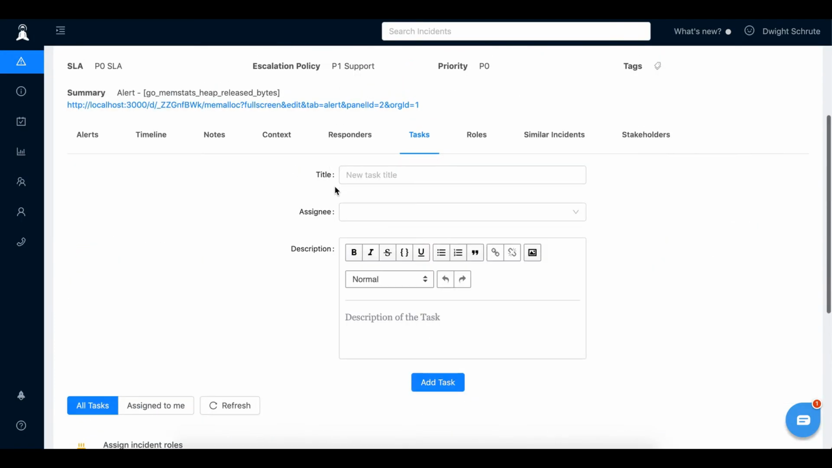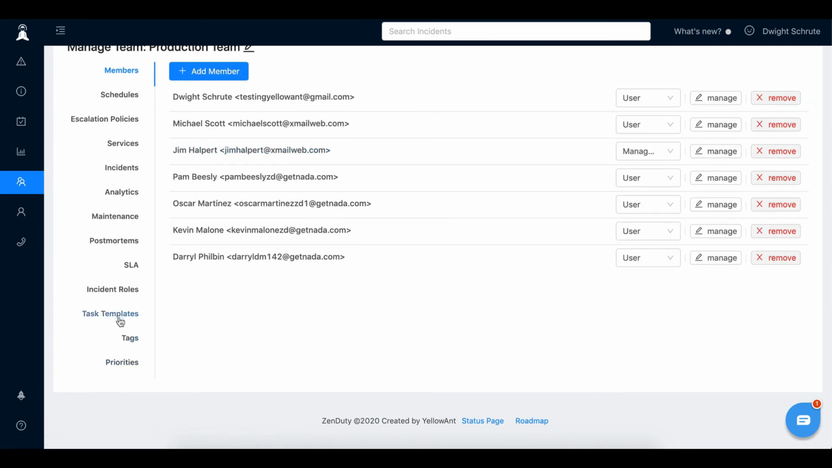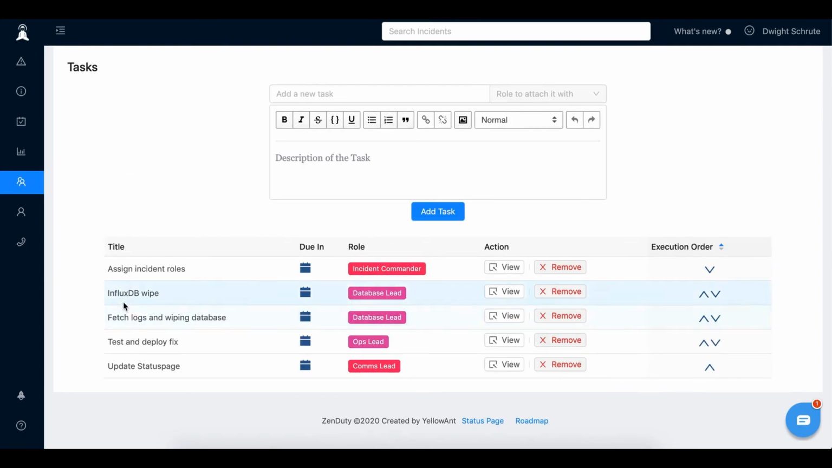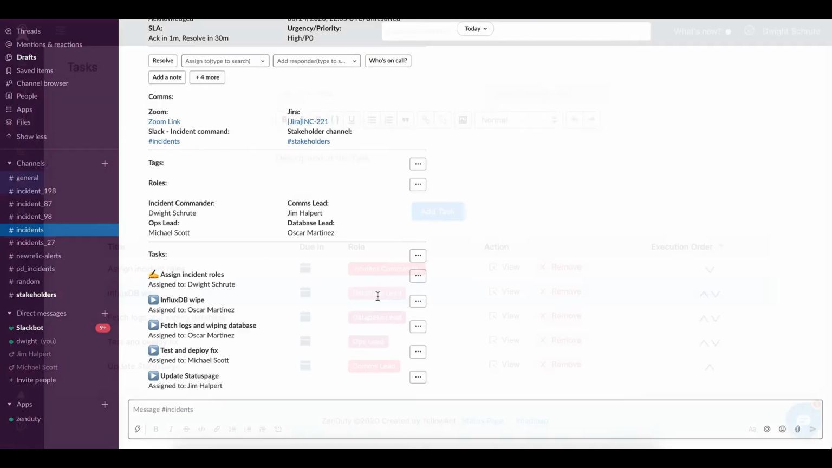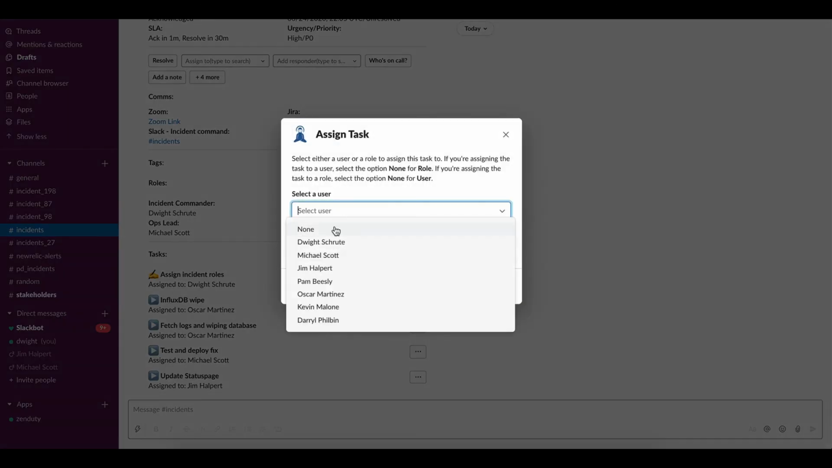Now to review, let's go back to our task template and see what it looked like. We have the database service incidents task template, and you see that we have these two tasks that were mapped to the database lead. So the moment I selected Oscar as the database lead, these tasks would be automatically mapped to Oscar. You can also assign the task to somebody else. Right now we have the InfluxDB wipe operation that needs to be done by Oscar. But if I want to assign it to somebody else, I can assign the task to another user.